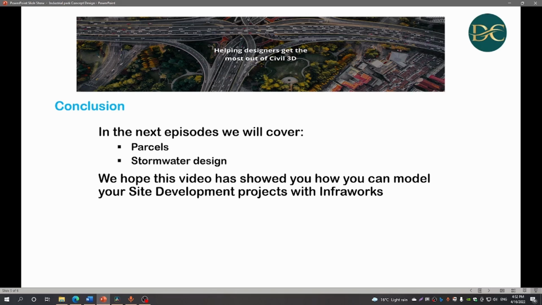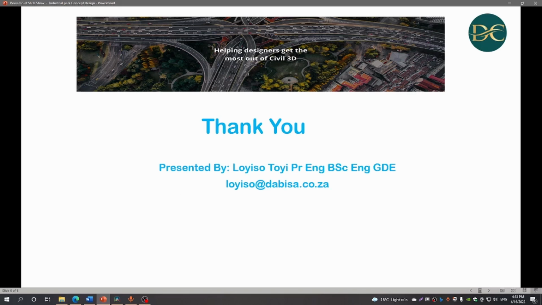In the next episodes, we will cover parcels, which are the actual plots that will be sold in this development. And also we will do an element of stormwater design, looking at culverts that we have to install to cross the existing streams on this site. We hope this video has shown you how you can model your site development projects with Infraworks. With that said, thank you very much.